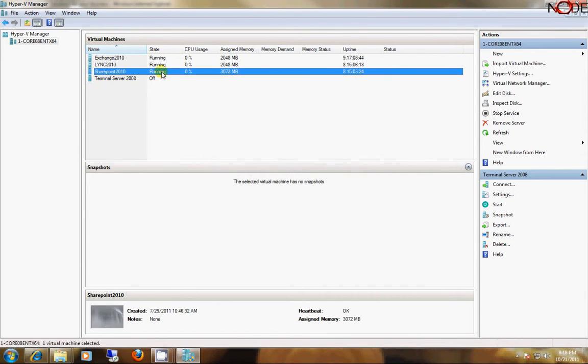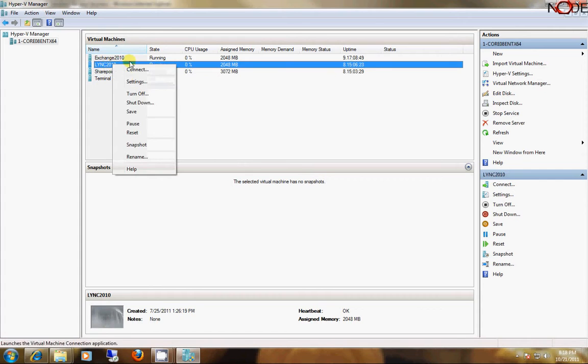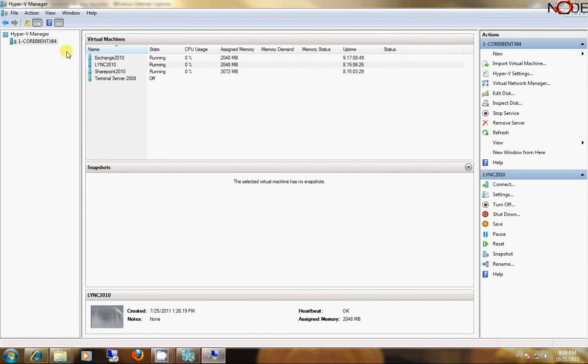Not enough memory. Well, that's okay. I'm going to go ahead and shut down one of these other instances here. Some of these instances have quite a bit of memory allocated to them, and there's one in particular that I don't need.